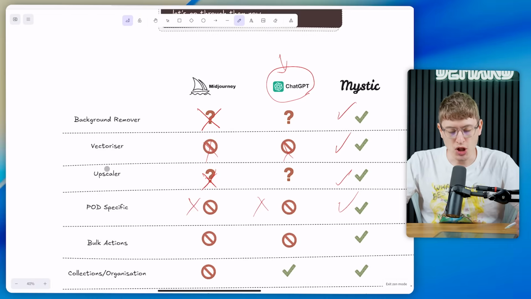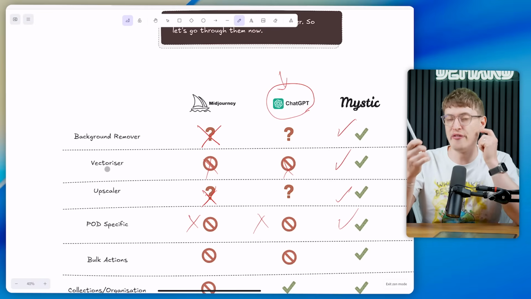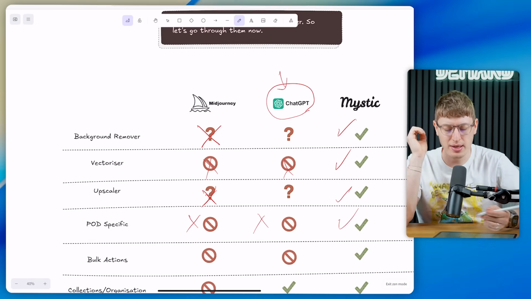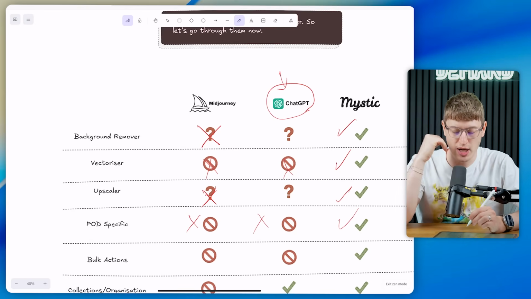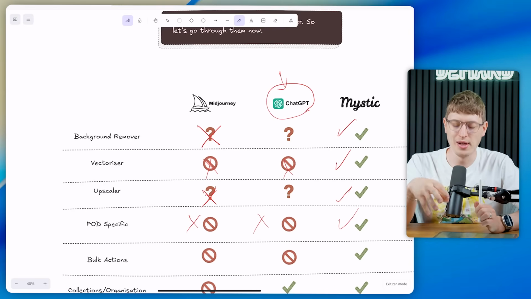Bulk actions. ChatGPT does not have bulk actions. Midjourney does not have bulk actions. The only bulk action you get on Midjourney is you get 4 results when you ask for an image, and that's it. You could use plugins to do bulk actions, but it's not the best. ChatGPT is 1 image at a time. There are ways around getting a few more, but then it makes the quality a little bit worse.